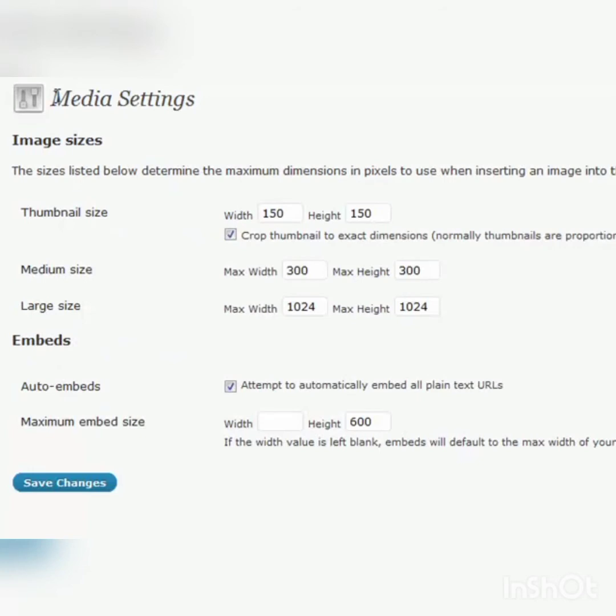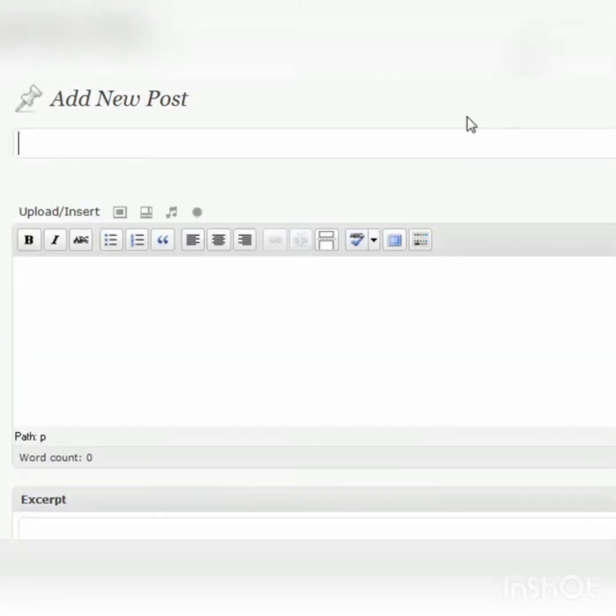Okay, another thing that WordPress does that a lot of people actually don't know about, or use plugins to do, is that it will automatically embed, or attempt to embed anyway, all plain text URLs. So for example, if I wanted to post, let's say, a YouTube video into my site, I can click on Add New Post, and I wanted to put a video on here.